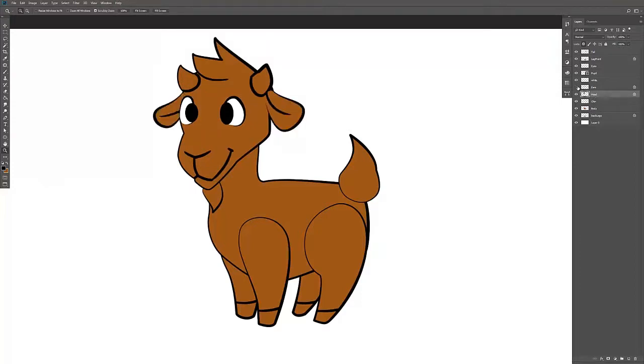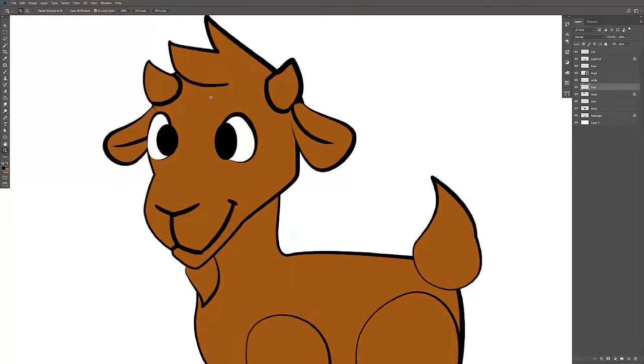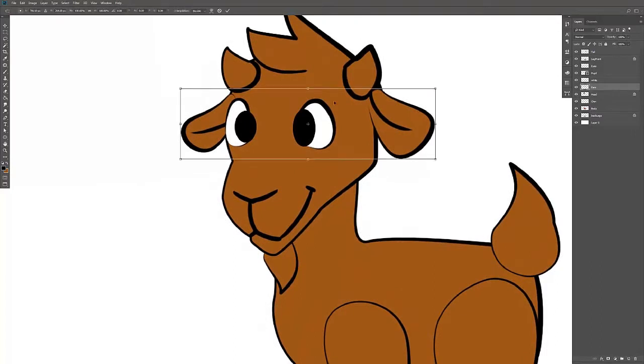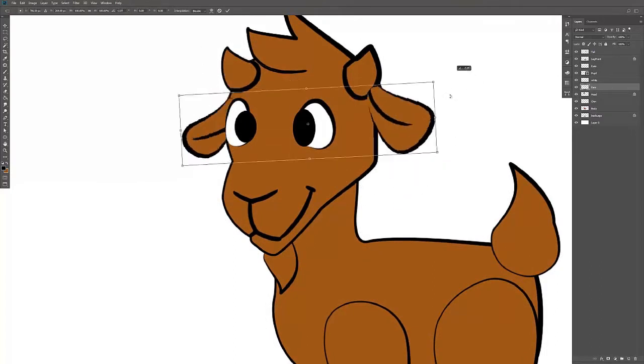Next we have the ears. Okay, so both ears are in the same layer. We don't want that. We want to have a left ear and a right ear. That way, if we want to rotate them in After Effects, this doesn't happen.